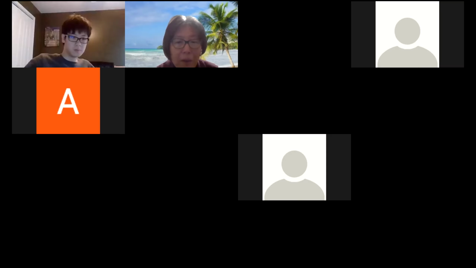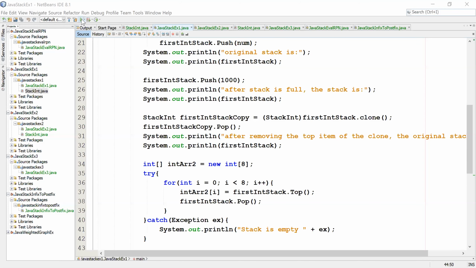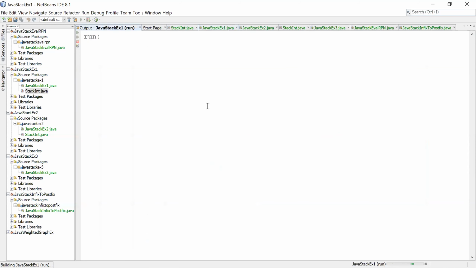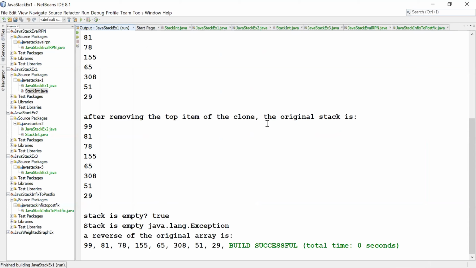Okay, then let's take a look at the next one, the second example. Let me first run the first example so that you get some idea. Can you see the running result?